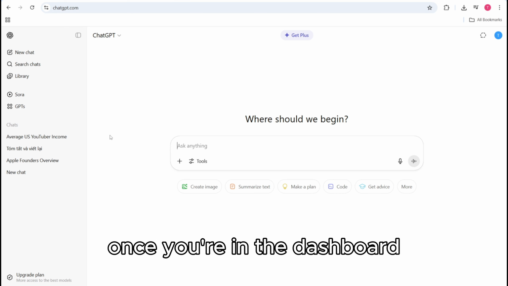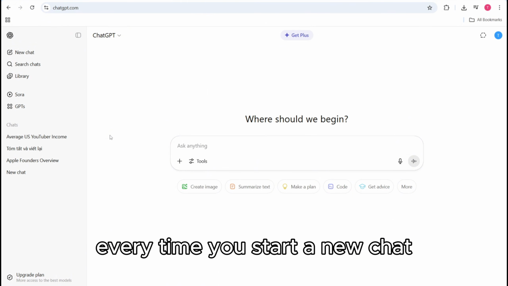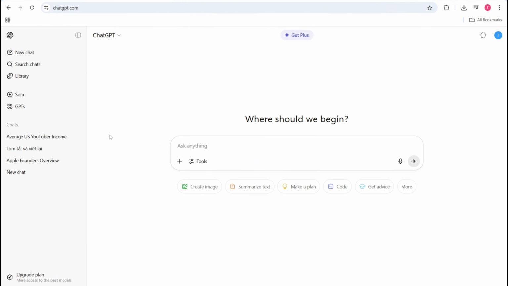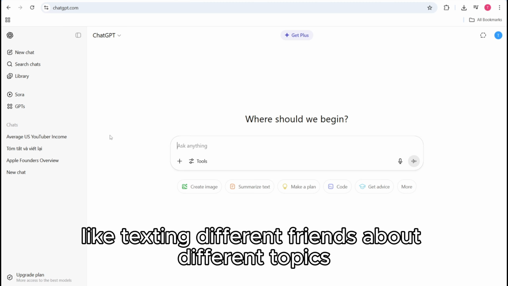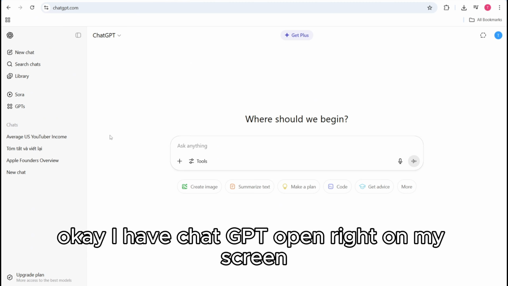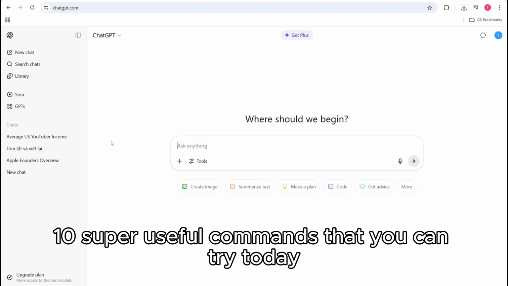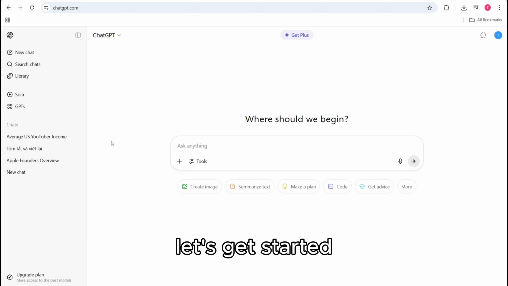Once you're in the dashboard, you'll see your chat history on the left. Every time you start a new chat, it's saved separately. Like texting different friends about different topics, neat and organized. Okay, I have ChatGPT open right on my screen. Now, let me show you 10 super useful commands that you can try today. Let's get started.